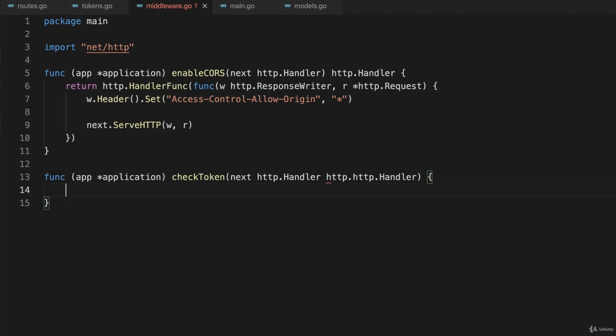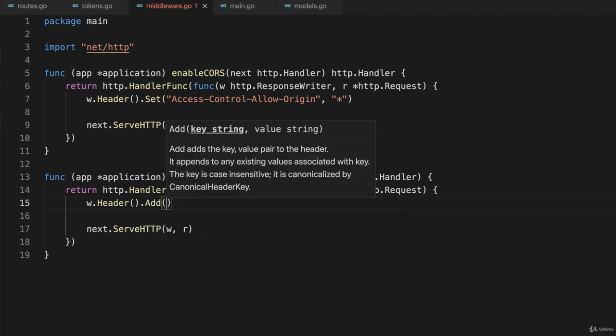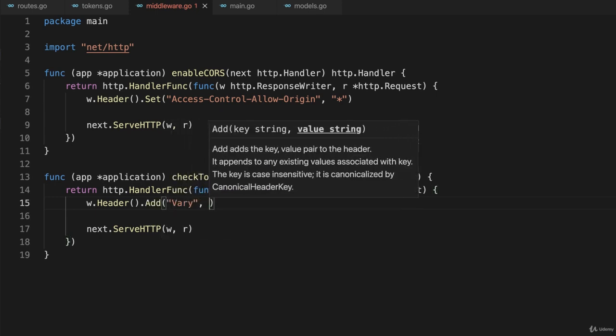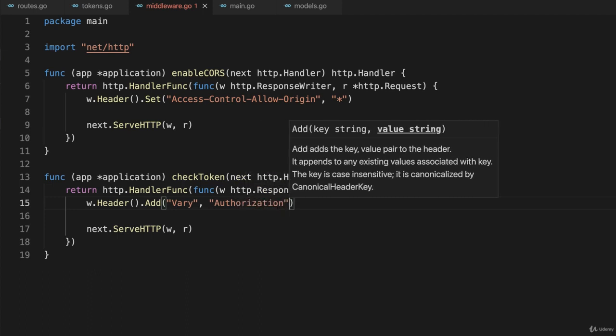And inside of that, just like we do in the one above, I'll just copy this entire section and modify it to save some typing. We have a return function, and this part is going to go away. And what we're going to do here is, first of all, add a header, checking for authorization. So w.Header().Add, and we're adding a header called Vary, or a varying header, and it's going to be Authorization. So the key is Vary and the value is Authorization.